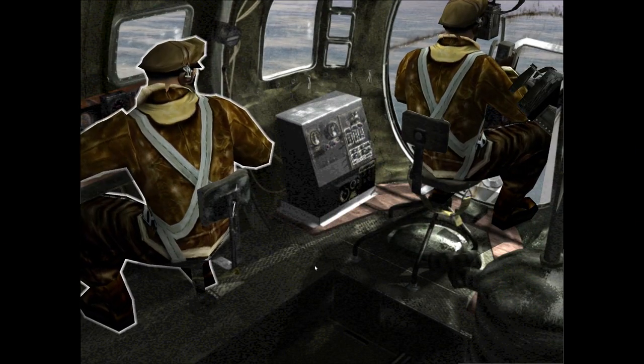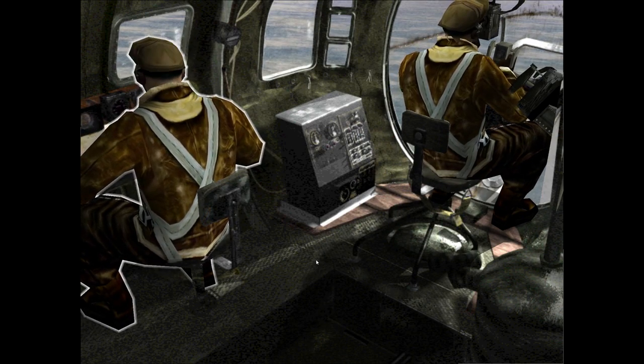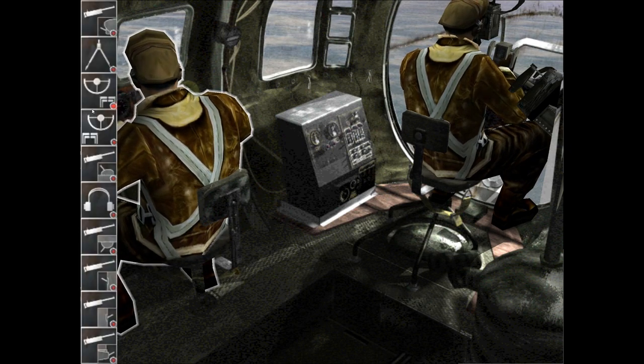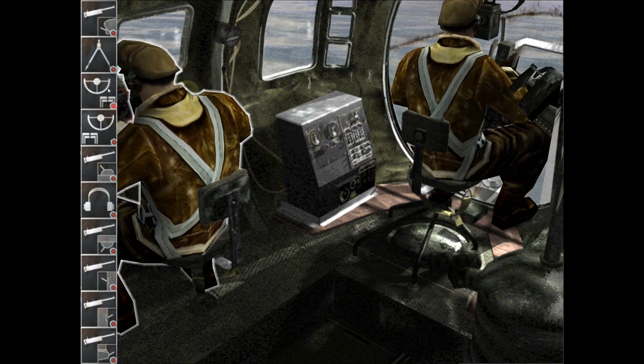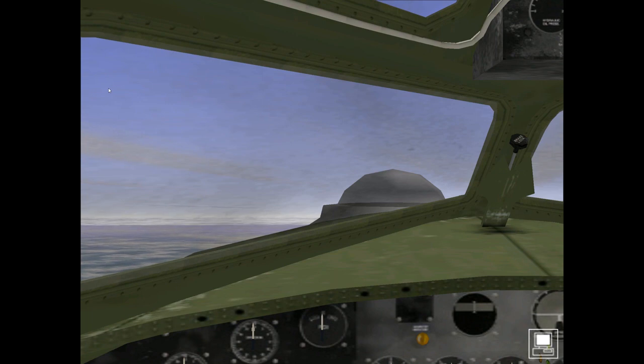So we're now going to look at the pilot's crew station. We're currently here in the nose compartment. What we're going to do is use the left crew station menu here, and go down to the third icon, which is the pilot's icon, and left click on that. That has taken us straight to the pilot's crew station, and this is the action view for the pilot.